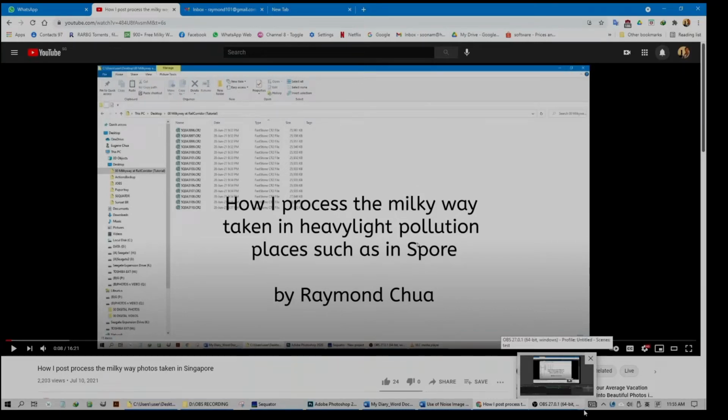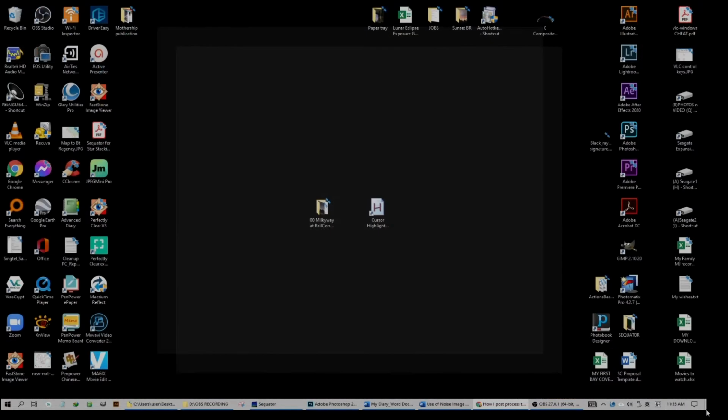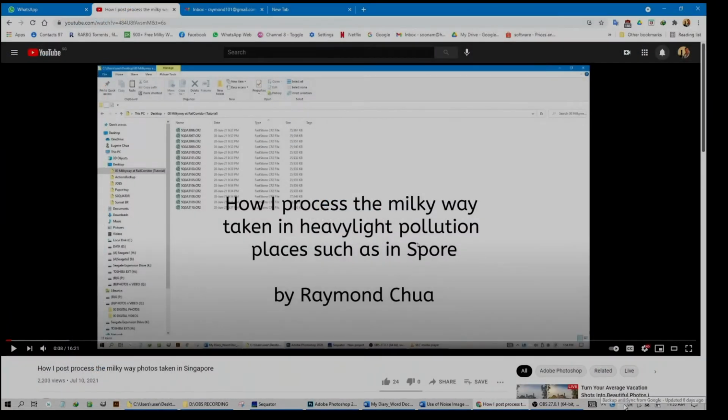In my first tutorial, I've shown you how I process the Milky Way taken in heavy light pollution places such as in Singapore, and how I use Sequator as a free software to stack the Milky Way images, and then Photoshop to bring out the Milky Way.